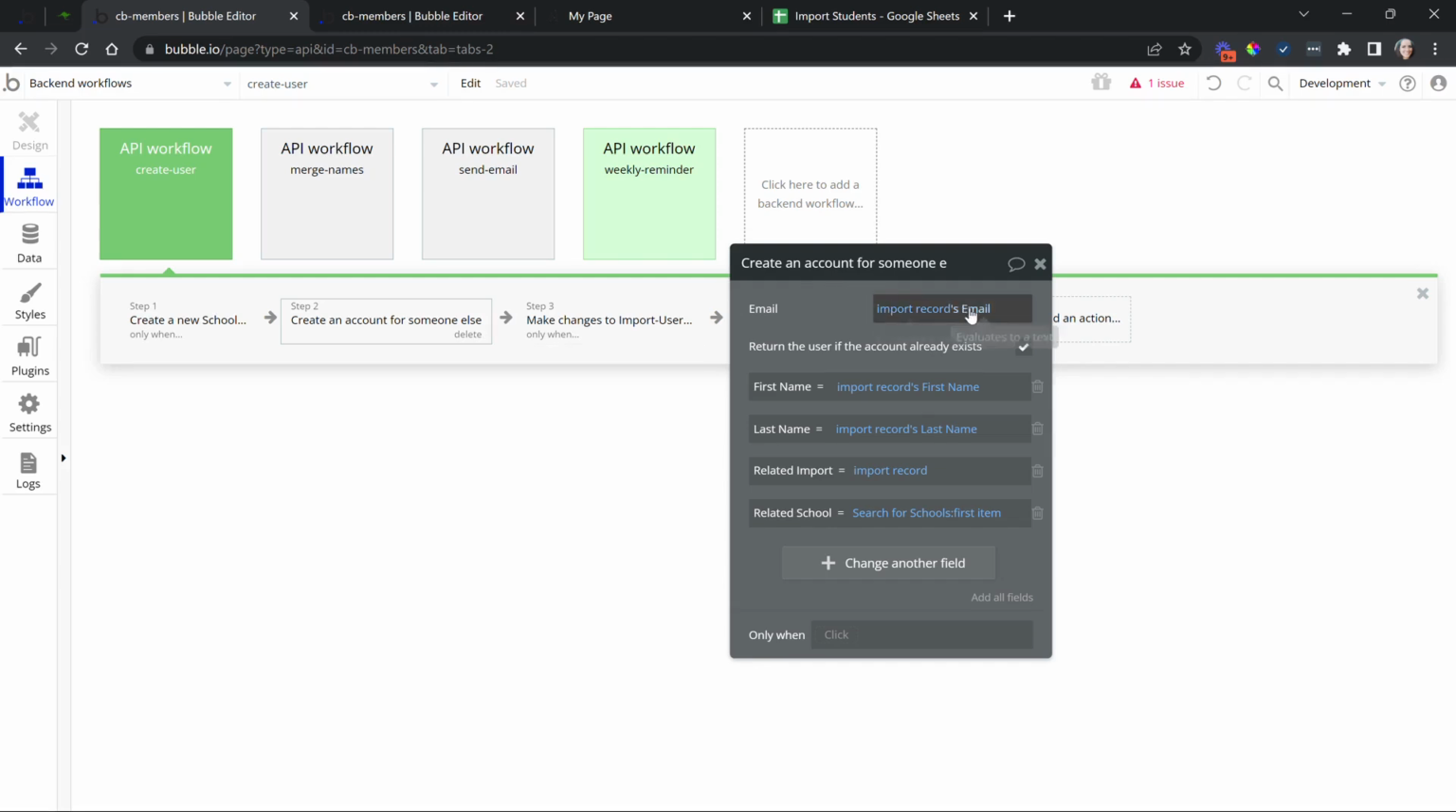So the import record's email, and then we'll capture all of the details from the import record, first name, last name. We have a field here under the user data type that links the user back to the import record. And this is mostly for documentation to help you troubleshoot if something goes wrong with the import or this backend workflow. You can at least see, hey, does this user have a connection to an import record? Maybe something got missed with the names. We always have a reference back.